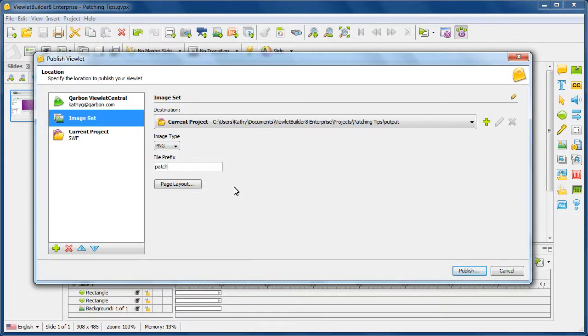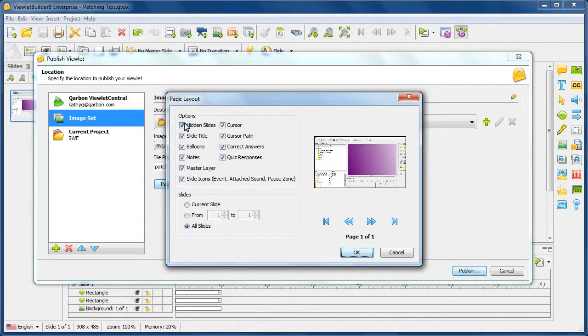Finally, make sure you choose correct page layout settings. So we'll open up our page layout. We don't want to have hidden slides. We don't need a slide title. We don't need balloons or notes. We don't need the master layer. In this case, you might need it. We don't need any slide icons. We don't need the cursor path, correct answers, or quiz responses, because simply patching the background frame is all we're going to do, so we don't need all these extra options. And we're only going to export out the current slide.